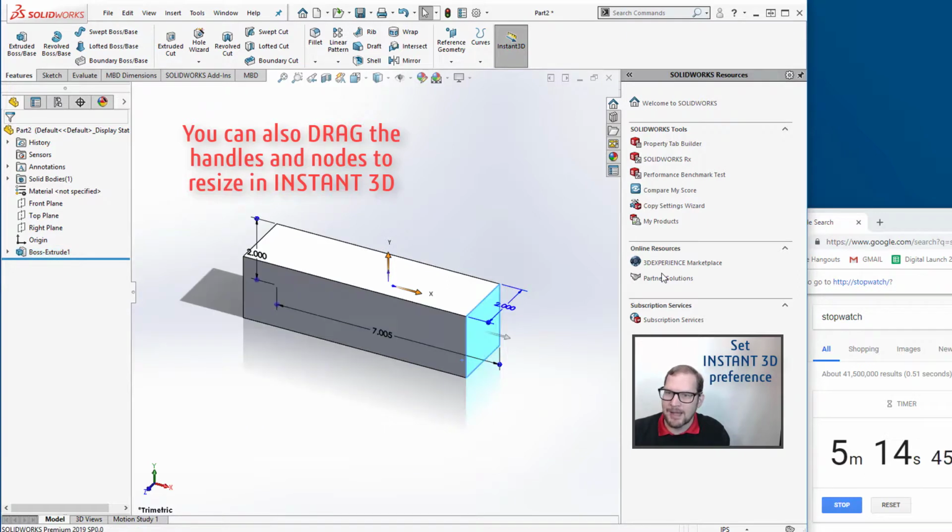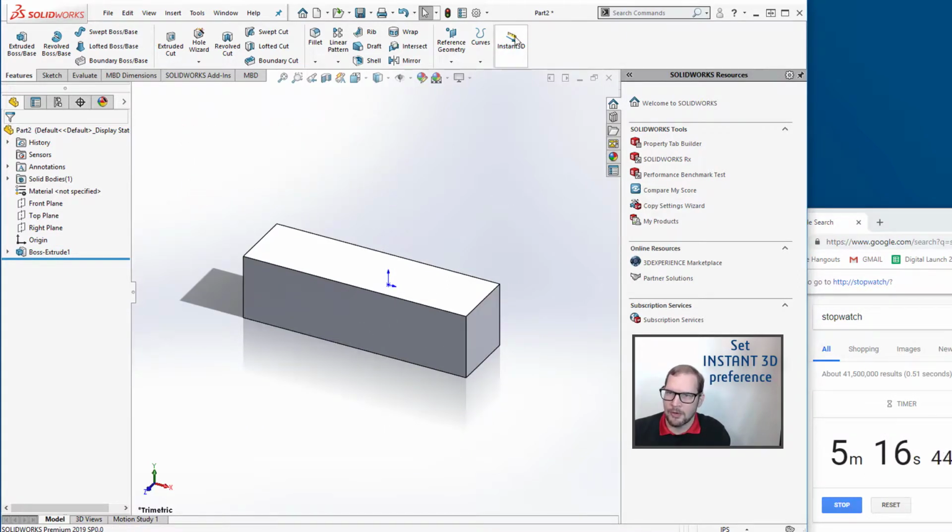So it takes a lot longer if instant 3D is off or on. I tend to kind of bounce between having it turned on or turned off. Again, it's just good to know what that option does. I'm going to leave it on for today's session.